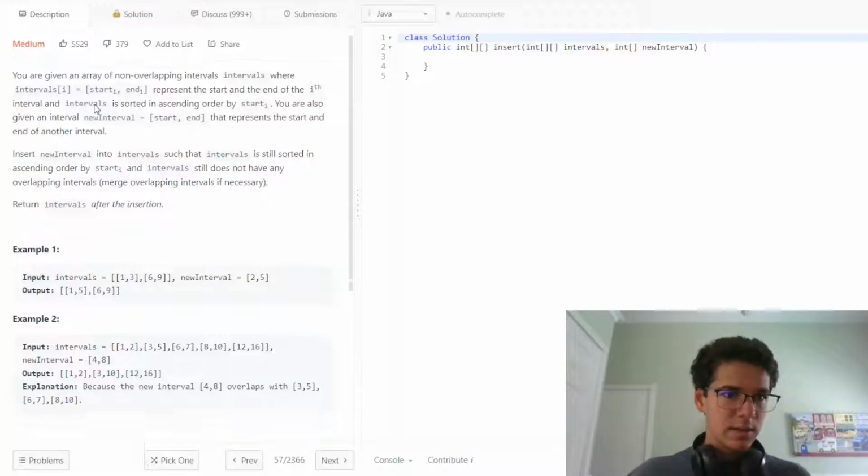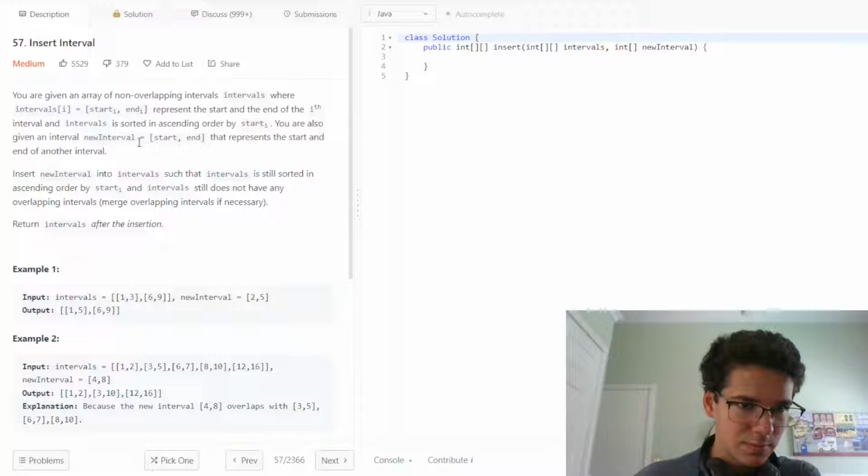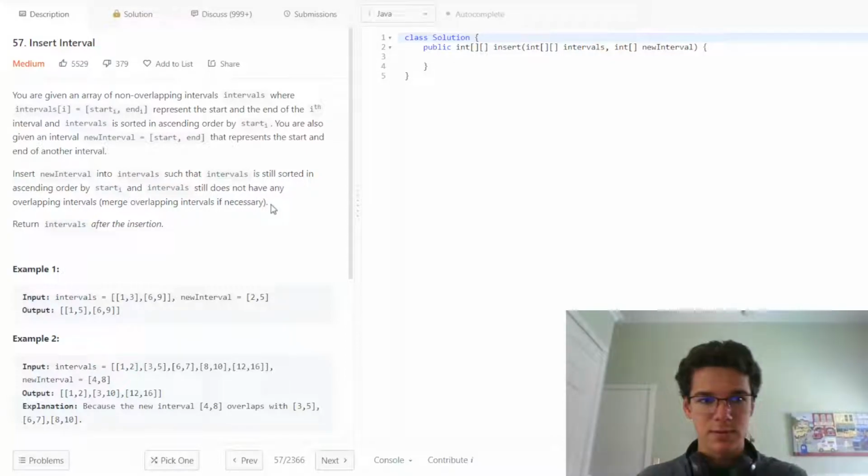Okay. You are given an array of non-overlapping intervals where intervals[i] equals start_i, end_i, that represents the start and the end of the ith interval, and intervals is sorted in ascending order by start_i. You are also given an interval newInterval, which is equal to start, end, that represents the start and end of another interval. Insert newInterval into intervals such that intervals is sorted in ascending order by start_i, and intervals still does not have any overlapping intervals. Merge overlapping intervals if necessary.